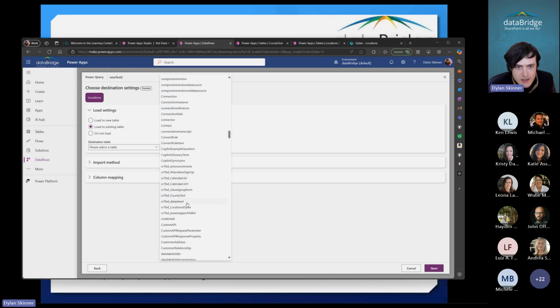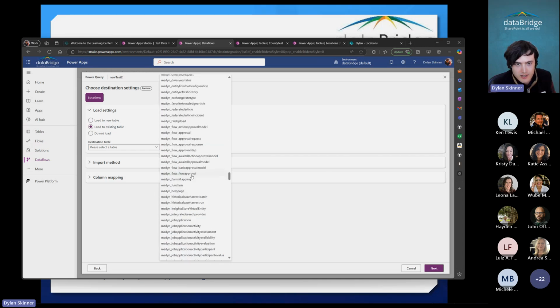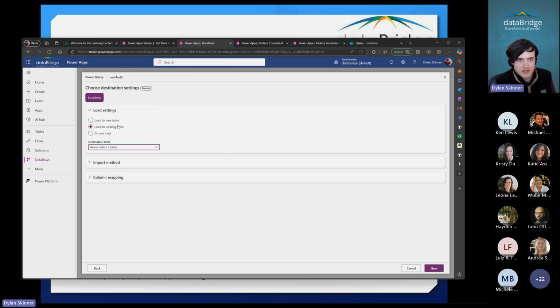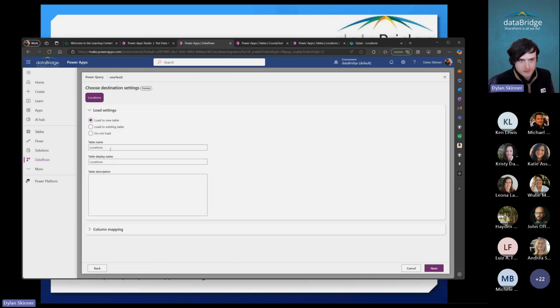I may have given it an actual name, sorry. Anyways, there's a bunch of tables here, so I'm having to peruse through them. But I could also just create a new one for the sake of the demo. Yeah, we'll just create a new one, just to not take up time. So I'll just say load to new table.